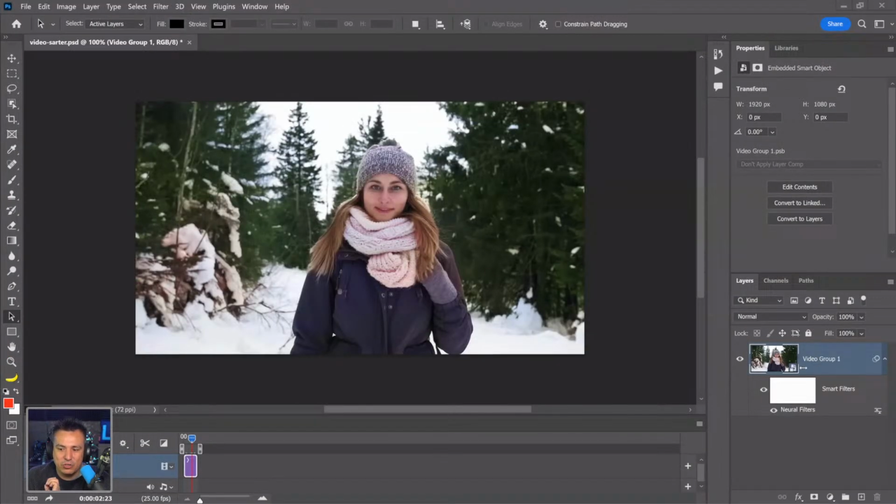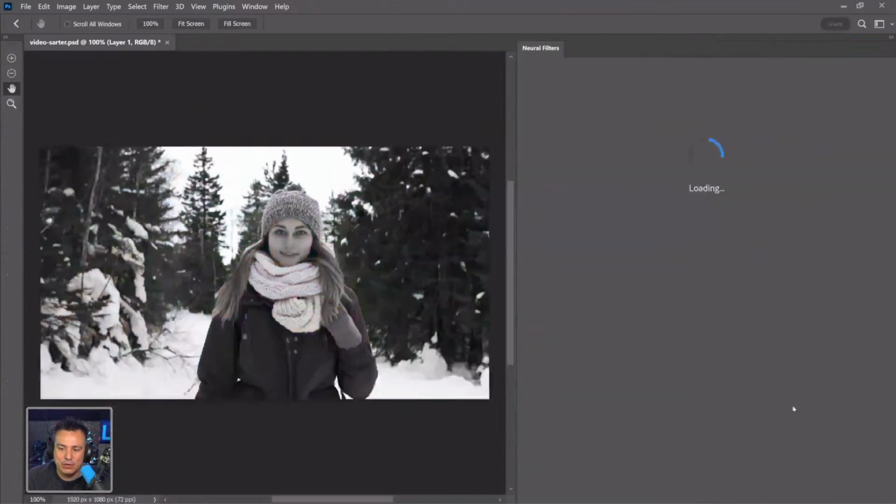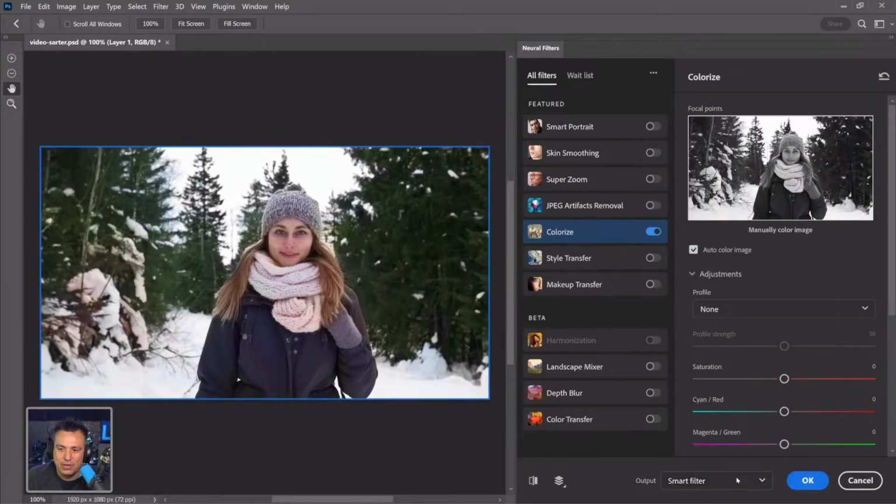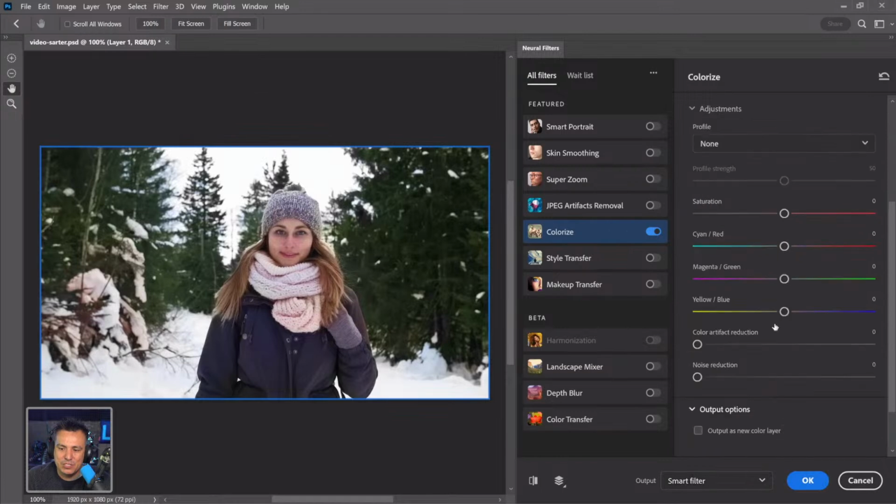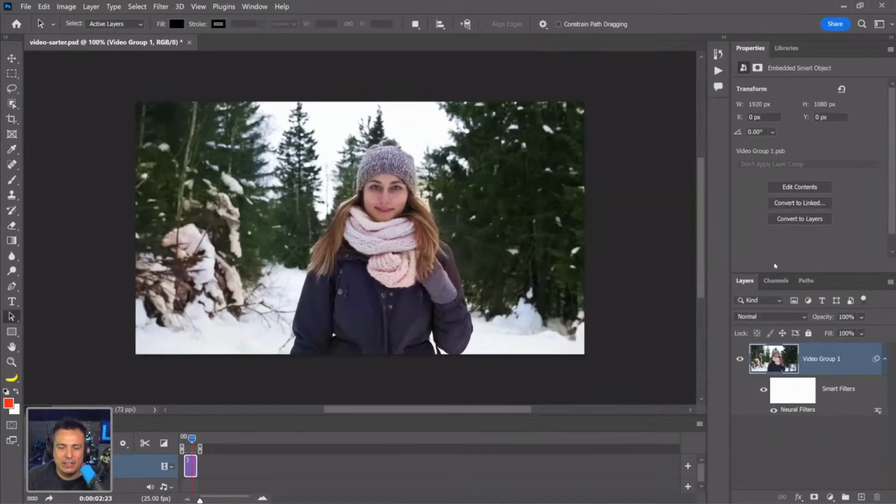The key is to convert your video into a smart object, and when you apply the neural filter, make sure that you output the neural filter as a smart filter. You can, of course, make adjustments with these sliders if you want. In this case, I felt that the video looked great just with the default settings.